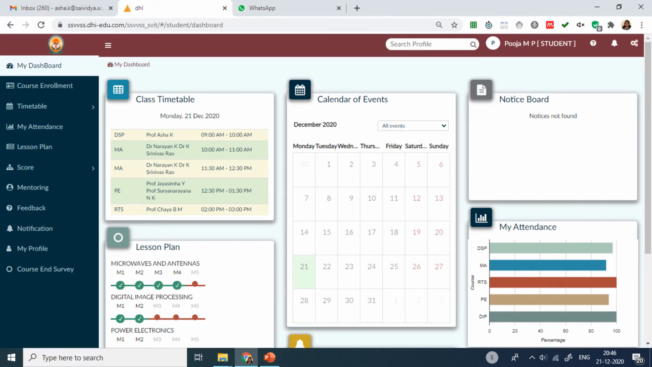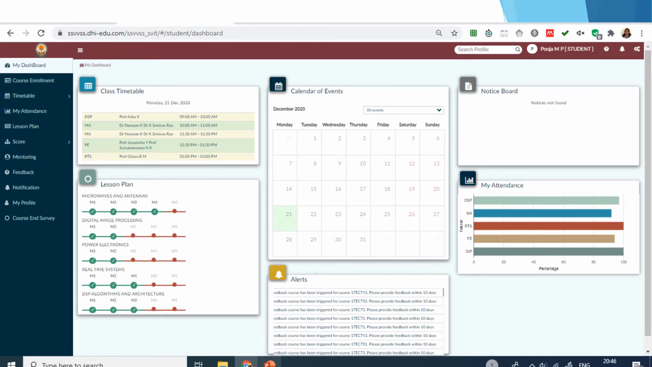After logging in to the DHI app with the username and password, we'll be observing the dashboard. The dashboard consists of class timetable, calendar of events, notice board, lesson plan, and your attendance details, along with the alerts. The alerts will tell you the triggering of the feedbacks, timetables, internal assessment timetables, and all the events, and also the holiday details of the Sai Vidya Institute of Technology.